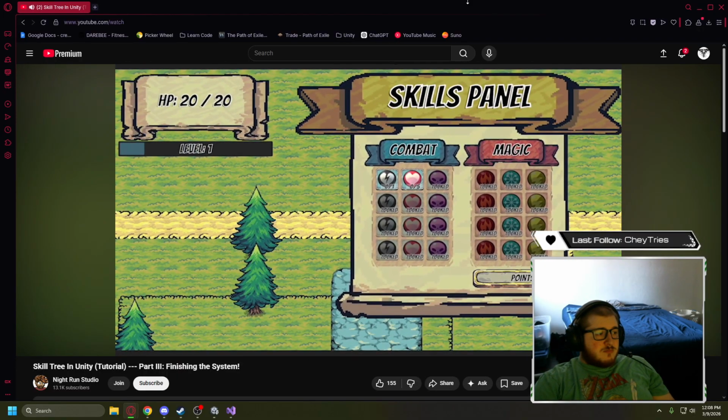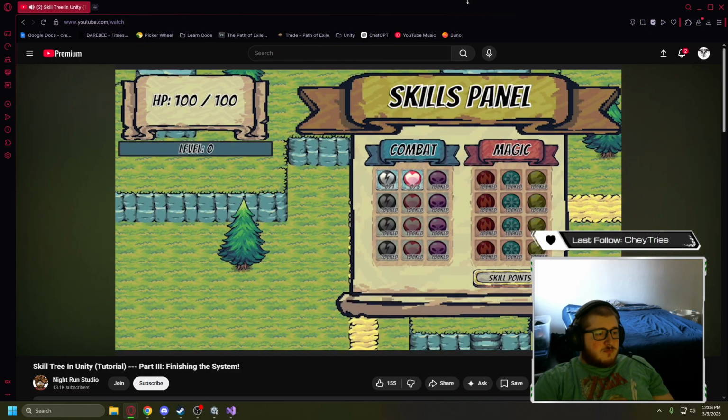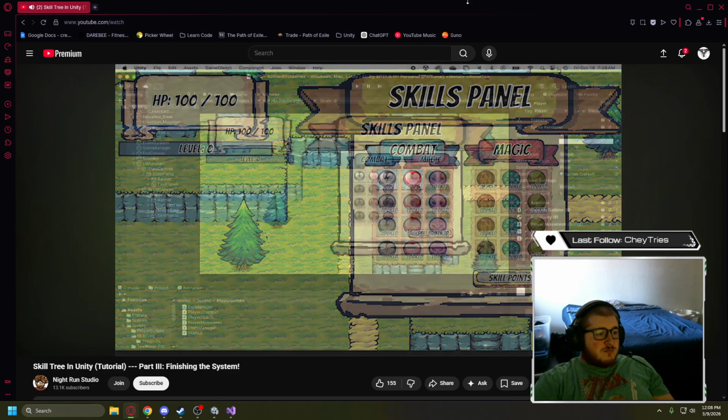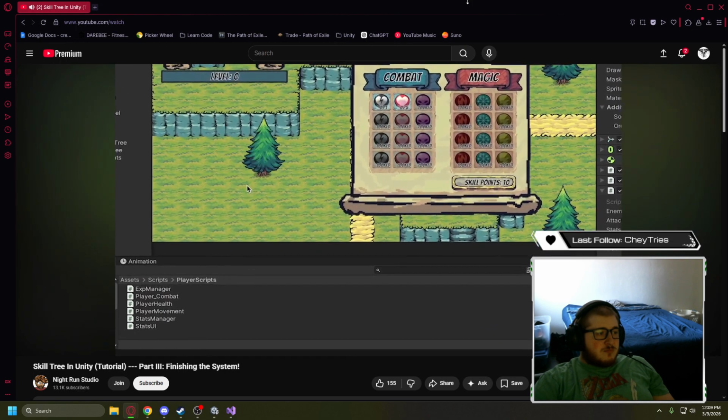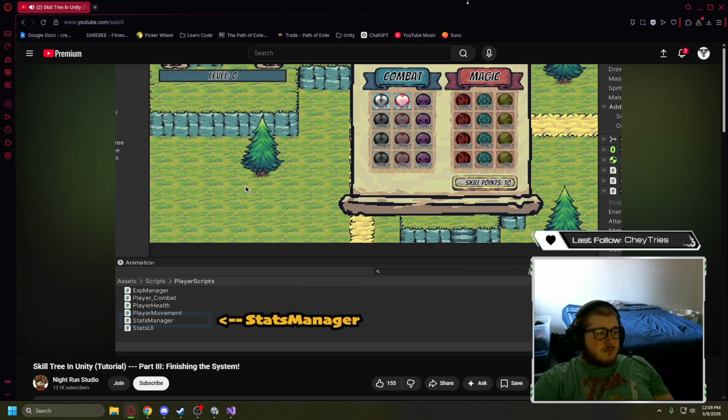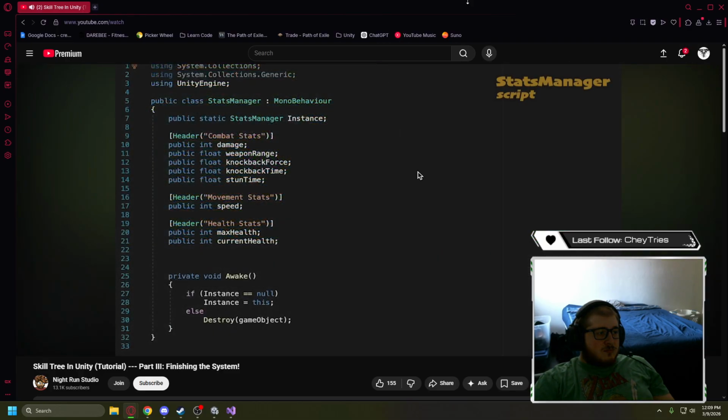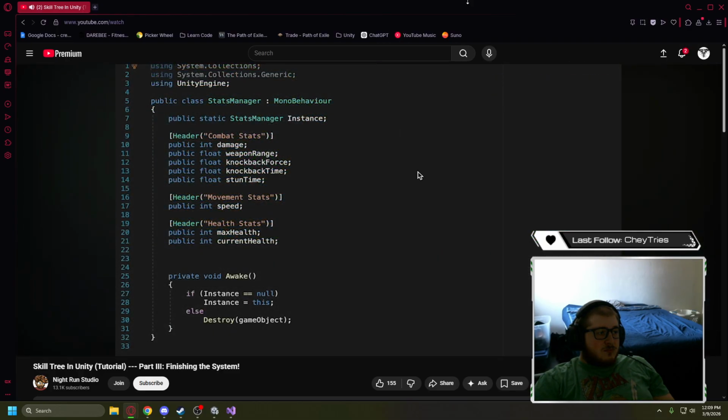Okay, so now that we can gain ability points, let's make it so they do something other than just turn on icons. For my first example, I'll show how to add to our max health. So first off, I'm just going to head into my stats manager. If you've been following along in this series, you should have the same script. If not, you should be able to do this for whatever script you use to manage your health points.